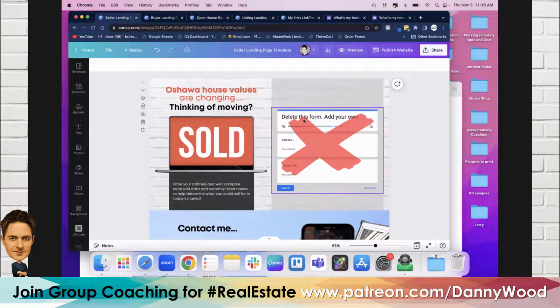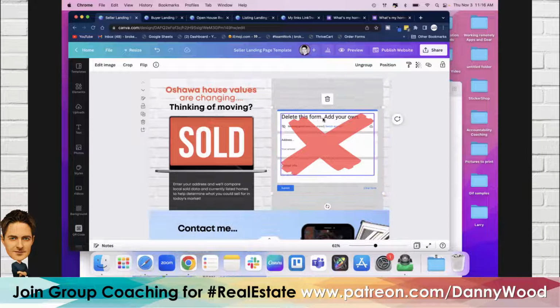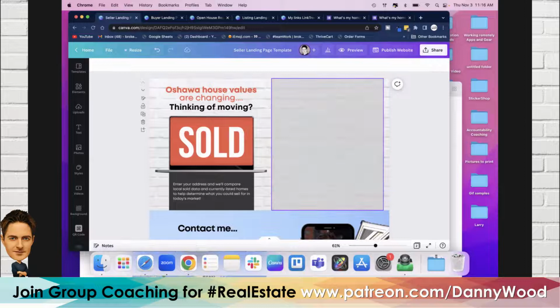So the first and very absolute first thing I would want you to do is click on this form and delete it, because I don't want you using that form. This is a placeholder for you to put your actual form. So when you reach out to your database CRM contact manager and you say, hey, we want to create a custom form and embed it on our website, they will tell you how to do that. And once you have that created, you'll have a link for your form.